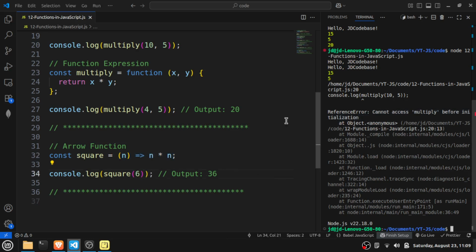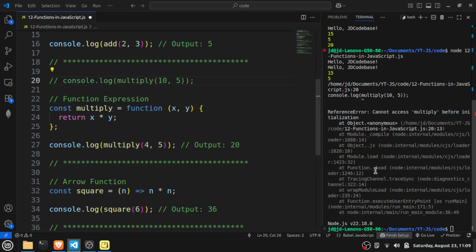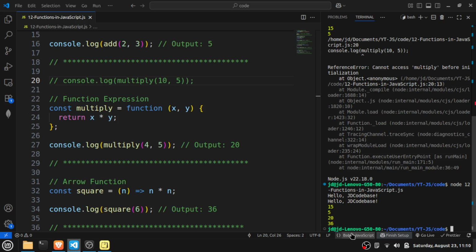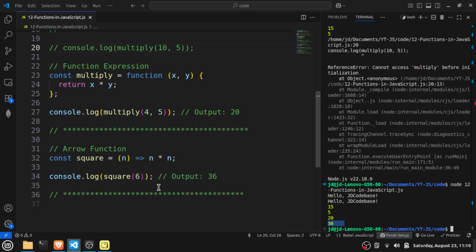If I run this, I get 36 here. Arrow functions are compact, but remember they don't have their own this context. That makes them great in some cases but tricky in others. It means a shorter version of a function, which we can use when we have to write a simple single-line function.